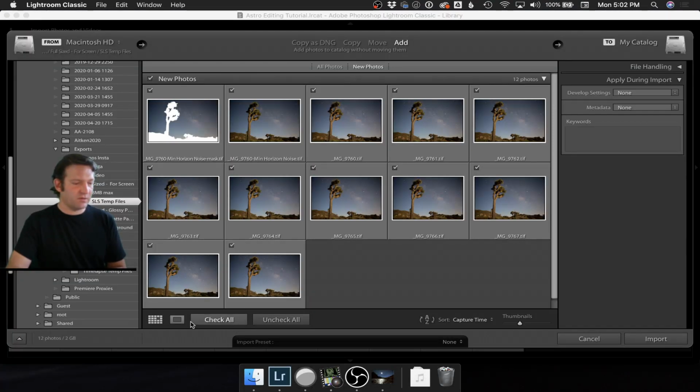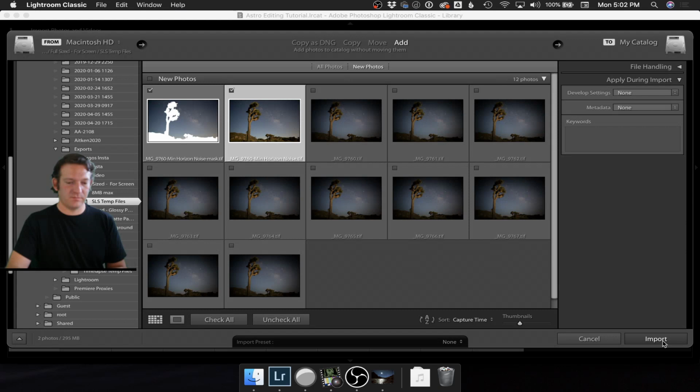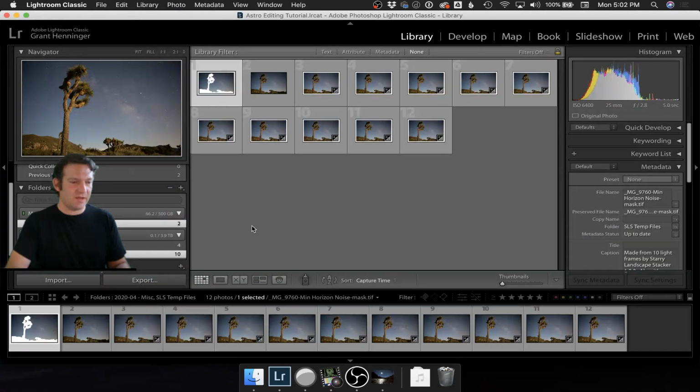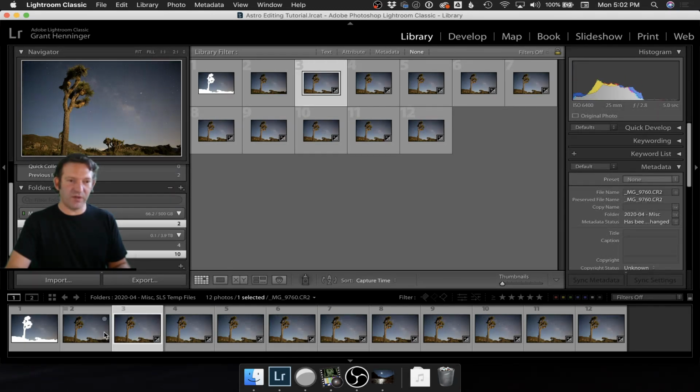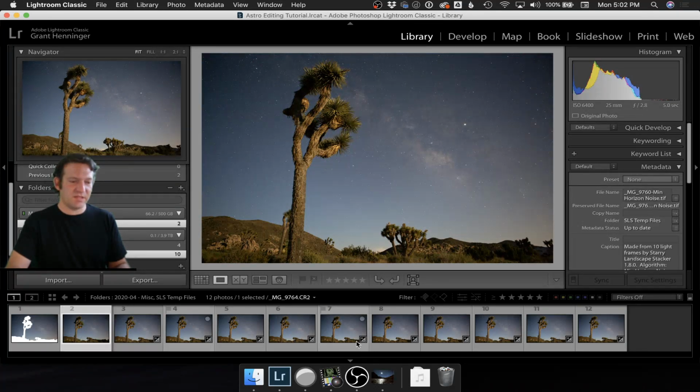So here we are in the folder where I saved those two new images. I have all of these TIFFs that we use to combine in Starry Landscape Stacker, so I'm going to uncheck all and only get these two pictures that I want. So the mask and the combined image. Let's import them. Now, if we look at the combined image, which is right here, with one of the original images, so here's the original image, and here's the combined image.